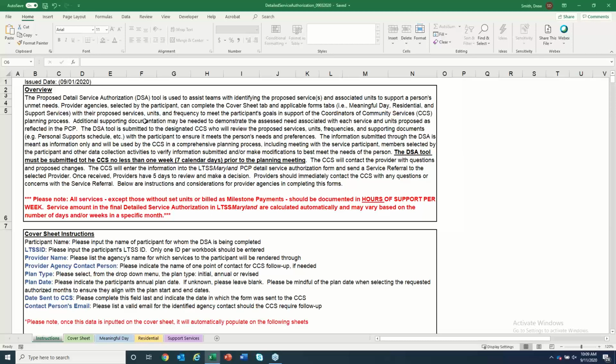This again is similar to the parameters that were identified in the memo from the Deputy Secretary. Things that are in red, you'll see really called out as areas of reminders. And so what you'll see here in this first overview is an expectation of how service units are captured within the DSA. So with the exception of service units that are billed as milestone payments, everything is going to be captured in this tool as hours of support per week.